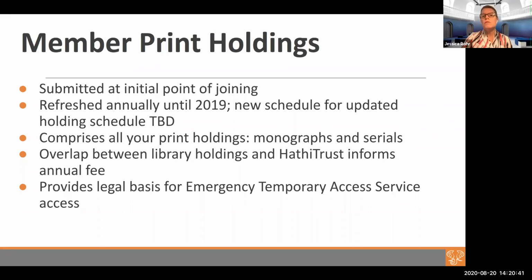And then we use those print holdings to both calculate annual fees, as well as provide access to certain services like the Emergency Temporary Access Service. So you'll hear us talk about print holdings here and there over the next few minutes. And I just wanted to refresh your memory about what exactly those are.